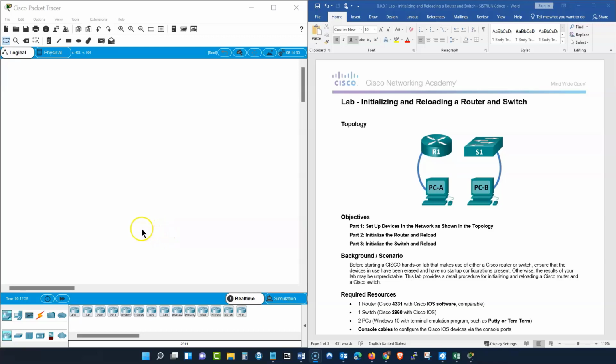This is Professor Sistrong. Okay, so the first thing I'm going to do is the build out. This is your topology, so you see exactly what devices you need to use. You have network devices here, and you have end devices here, and you have your cables. So let's go get our networking devices. I'm going to click on networking devices, and then click on the router. And I'm going to choose this router here.